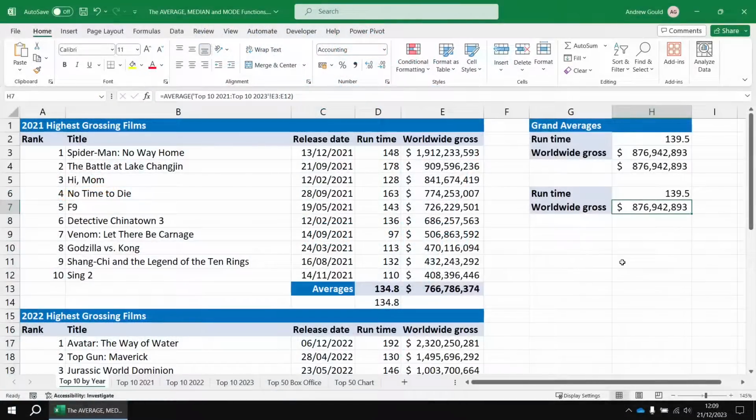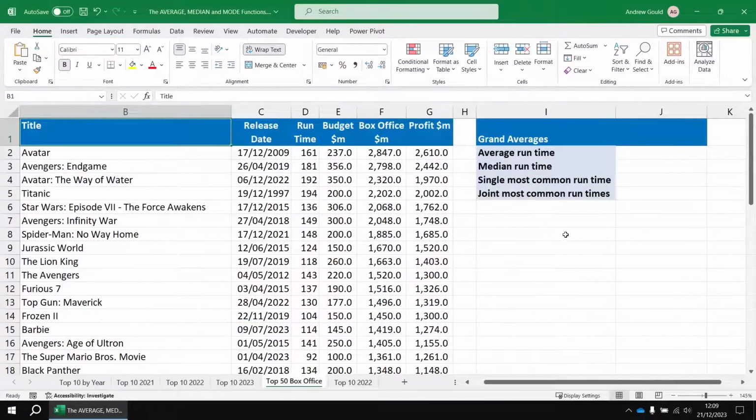Now let's have a look at a couple of other functions associated with the average. To demonstrate these, we're going to head on to the top 50 box office worksheet, and I've set up a little section here on the right hand side to provide some statistics for the runtimes of this list. The average runtime is the first thing there, and we know how to do that by now.